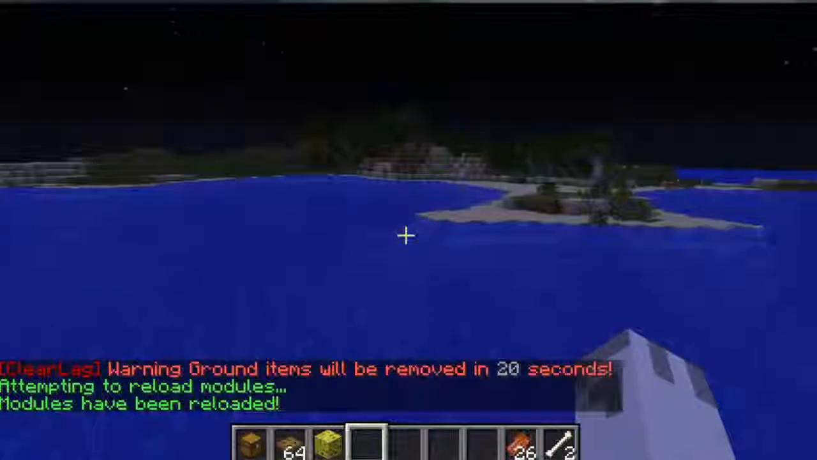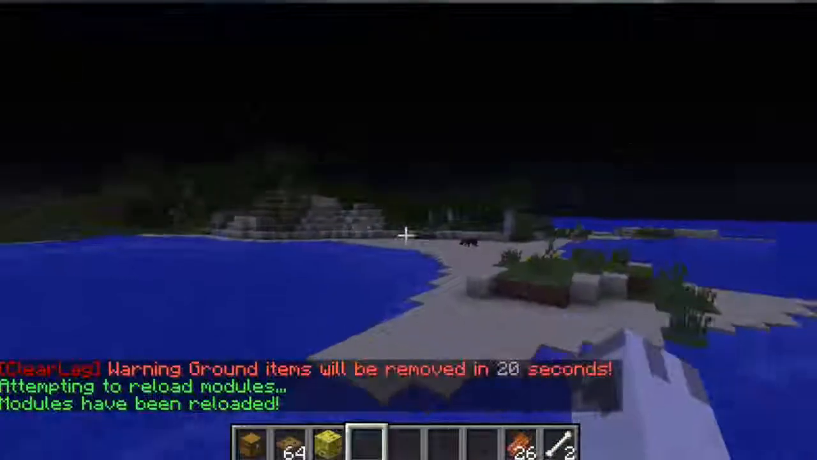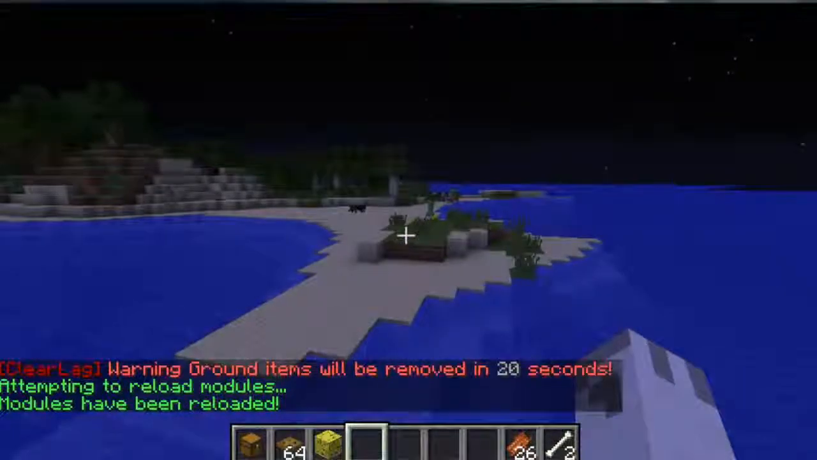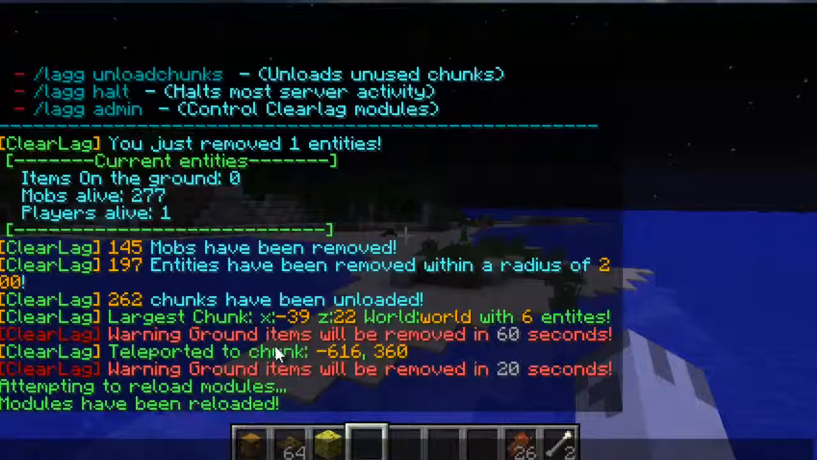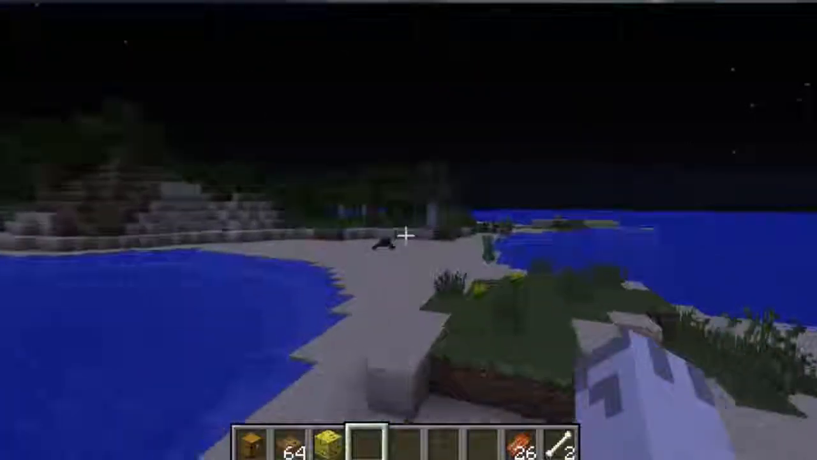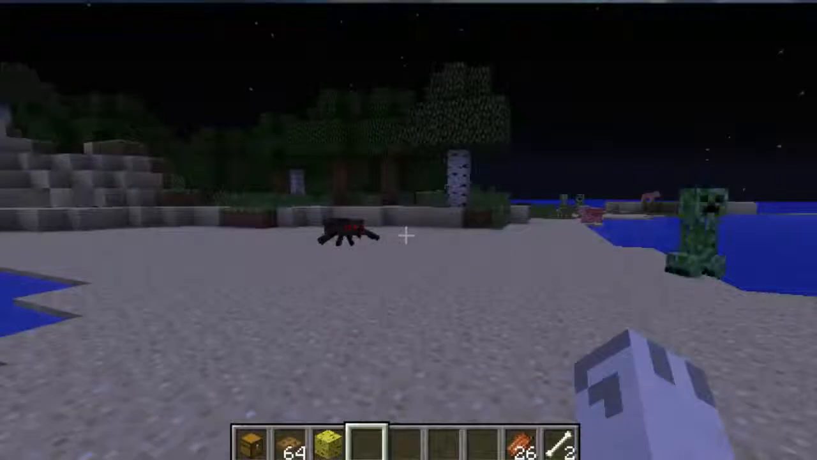So what this does is it basically says if you've changed your configuration file, you can reload it without reloading the entire server. So this is common in almost all plugins. It's just good to have. And that's basically it. That's all you have to do for the ClearLagg plugin.